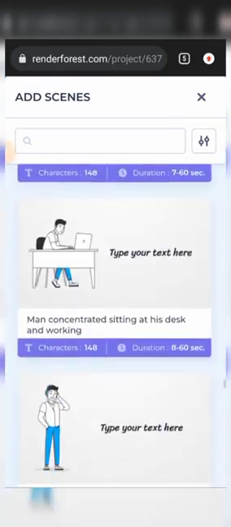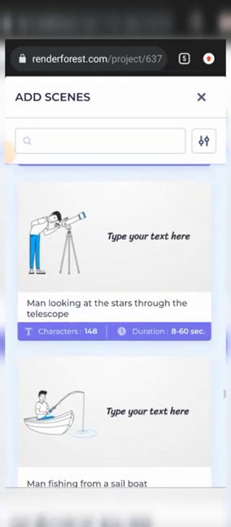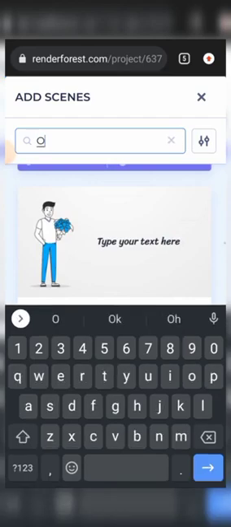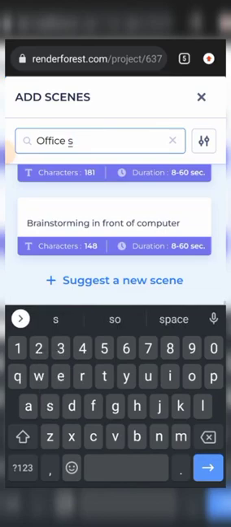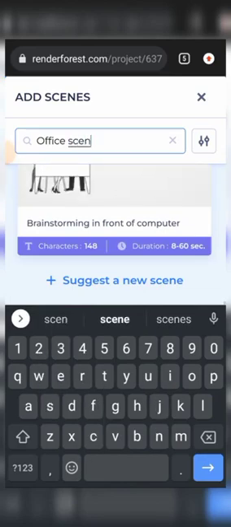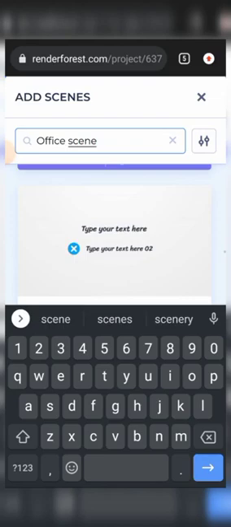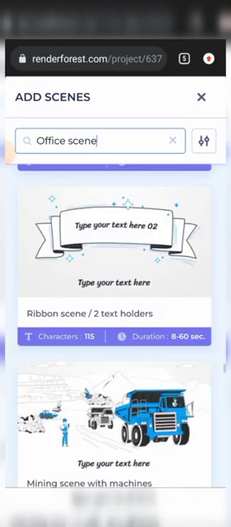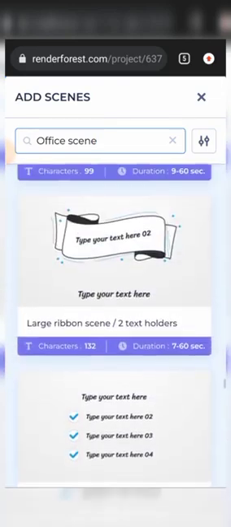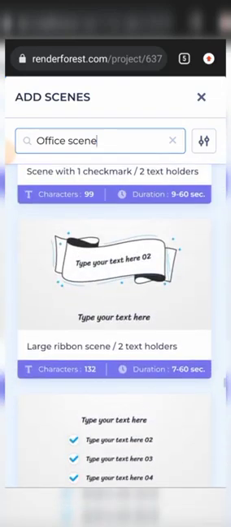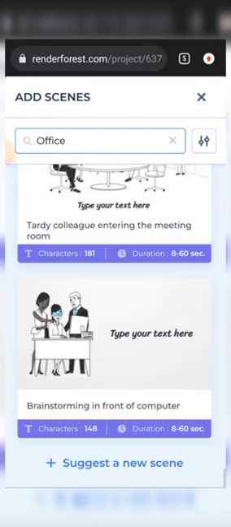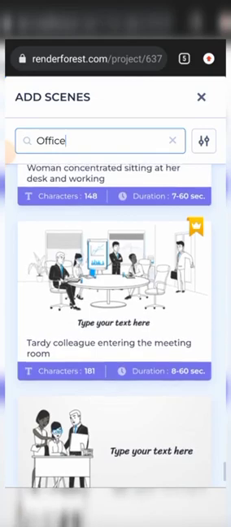So remember when I told you you can always search for anything you want. I can just come here and type office scene. The moment I type that, you're going to see all kinds of scenes coming up. Okay, sorry, let's just remove that and type only office so as to have more appropriate results. Okay, good. So I'm going to use this now.